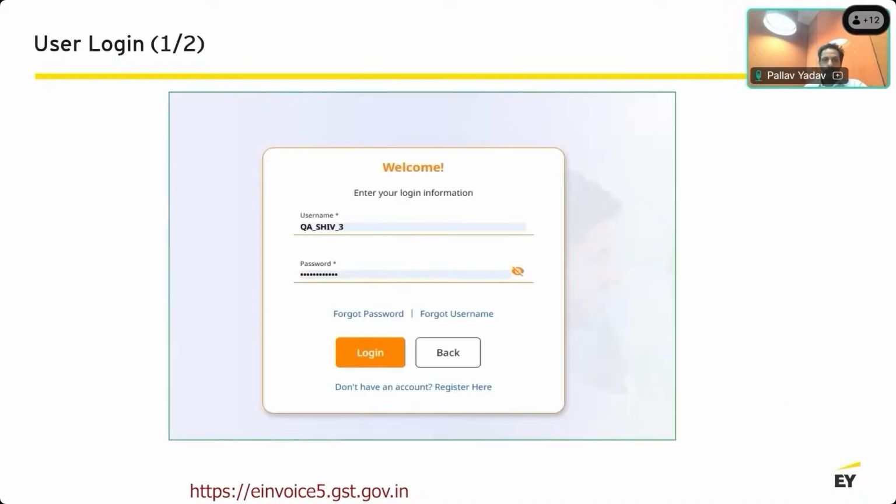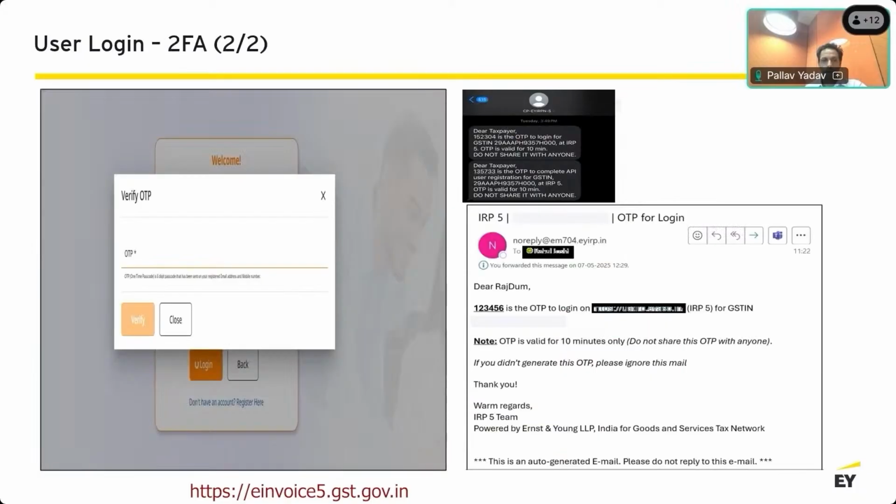In terms of the flow on the application, once you enter IRP 5 and try to log in, you enter your username and password and click login. Your username is verified and an OTP is sent to you over your mobile number as well as email address. And once you enter the OTP and it is successfully verified, you will have access to the portal.